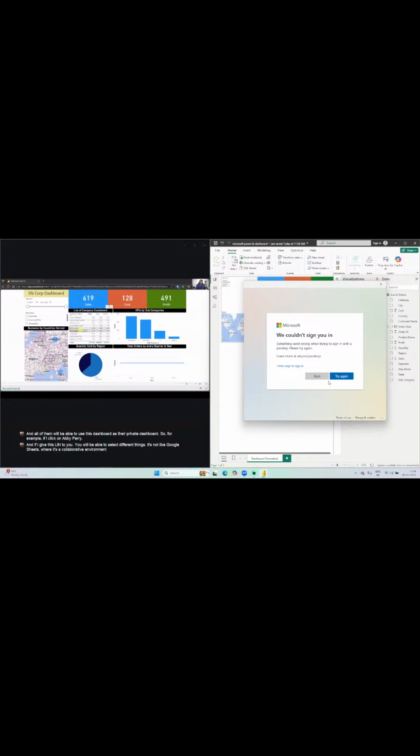It's not like Google Sheets, where it's a collaborative environment. I can do something else, you can do something else, so I can analyze the data at the same time that you are analyzing the data as well.